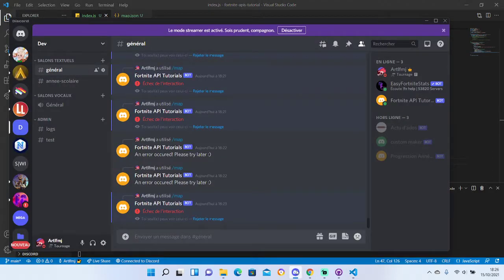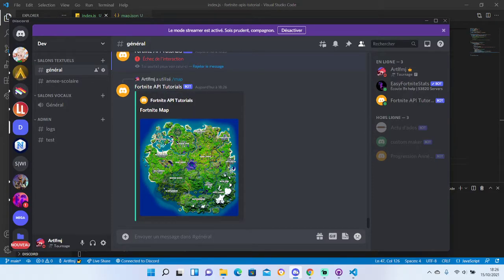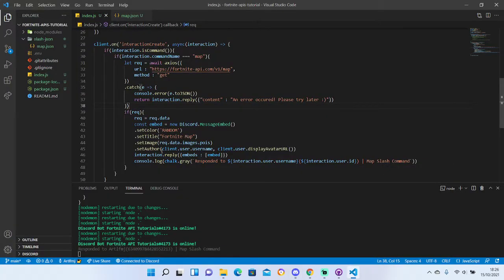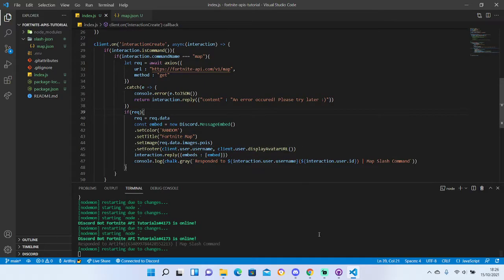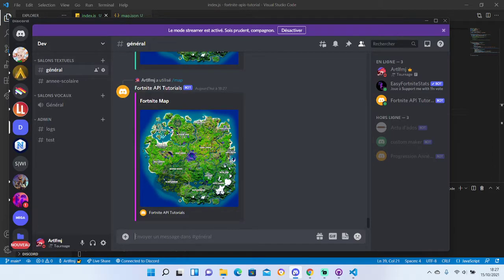And so now we can do the map command right there. We're gonna change set author to set footer. And as you can see in the console, we get here the data that I'm using. There we go. So now we've done our map command.